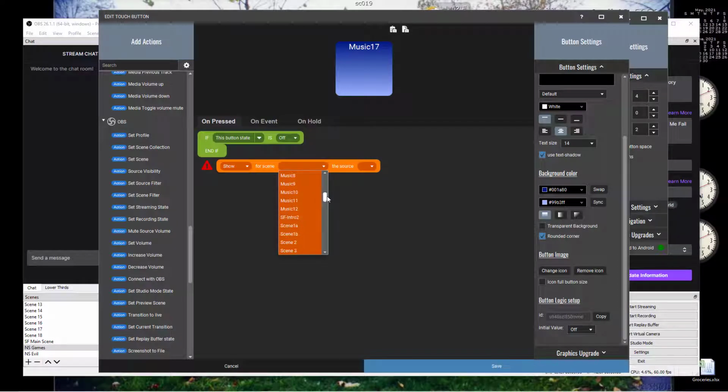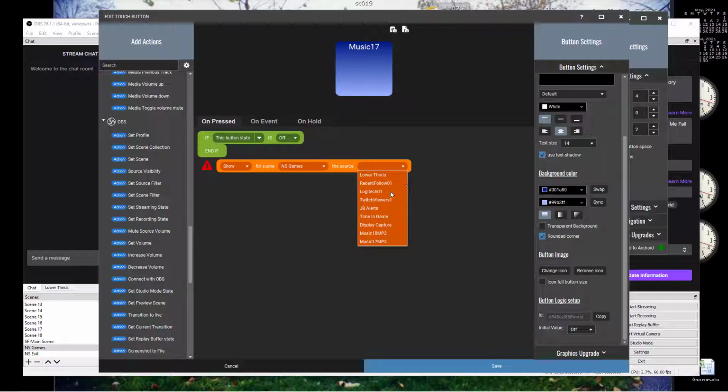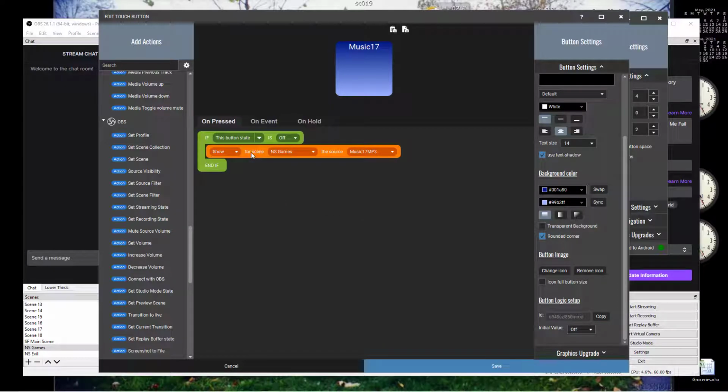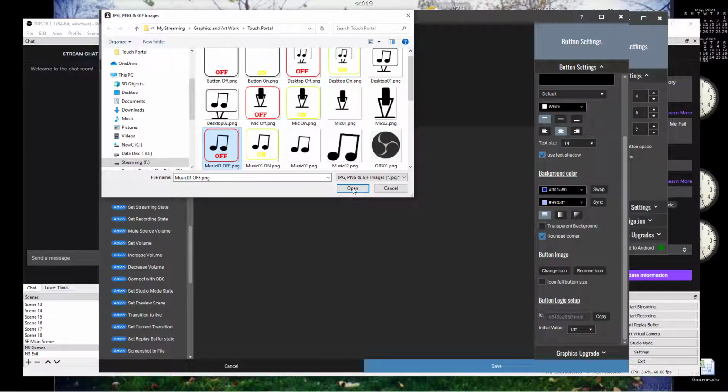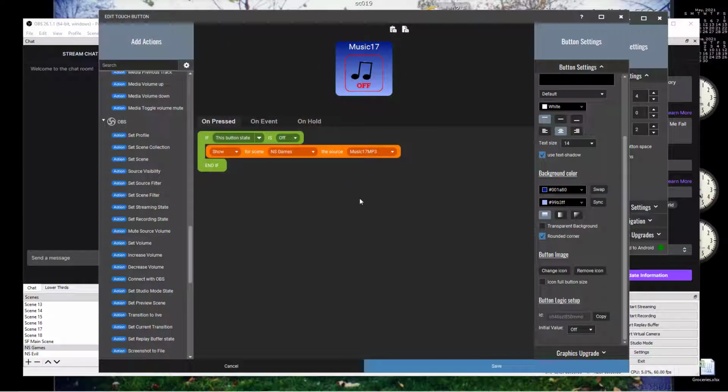We come down here to find my nested game scene. And then we look for Music 17 MP3. We put that into the if statement. Then on my touch portal, I change the icon to show whether the music is on or off. So I start with a default of off.